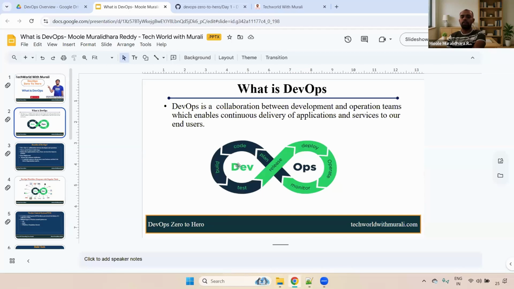If you see here, this is the development and operation team. What will the development team do? They will plan, write the code, build the code, and then test it. If everything is working in their local, they will hand over the artifact, for example the WAR file, to the operation team. What will the operation team do? They will deploy the particular application, operate it, and monitor it.